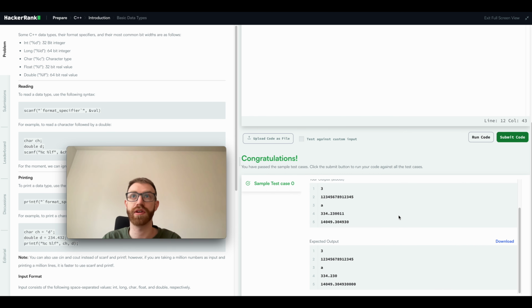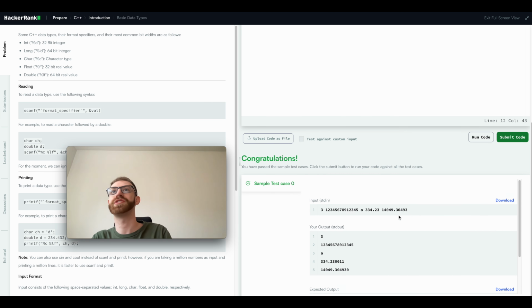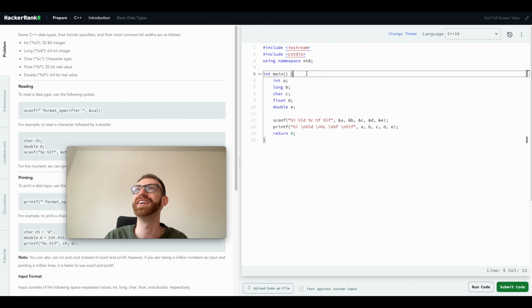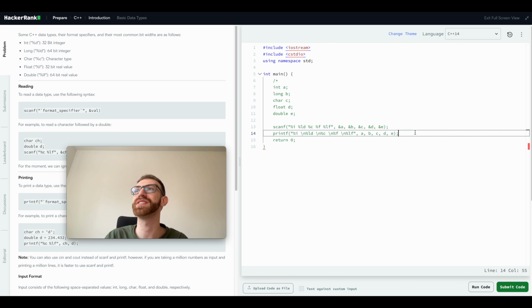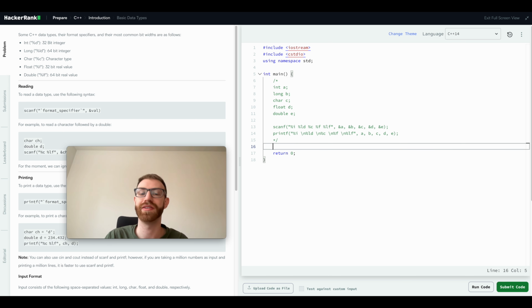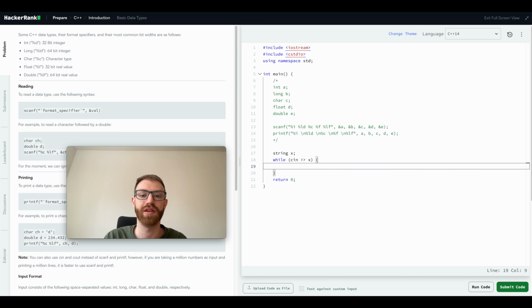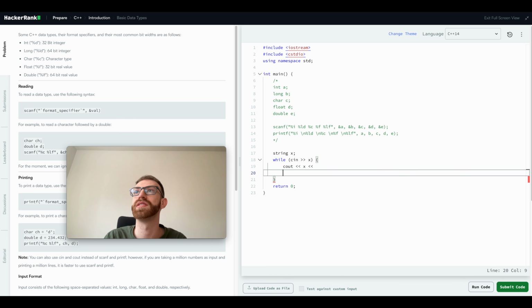So I was looking through the leaderboards, and there's some other solutions. I think they're really stupid, and I'm just going to explain why. One of the other ones I saw was like this, where they said string x, and then while cin x, and then cout x. Technically this works, as you can see.